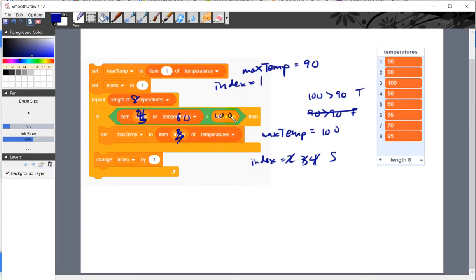Well, let's just run through the whole thing just to make sure. Since this is false, that's not going to run. And then we're going to change the index again by 1, so we're going to change the index to 6. Now we're checking item 6. So 85 is not greater than 100. So the index gets updated to 7. Then come back up here. So 70 is not greater than 100. So this doesn't run. Index is updated to 8.